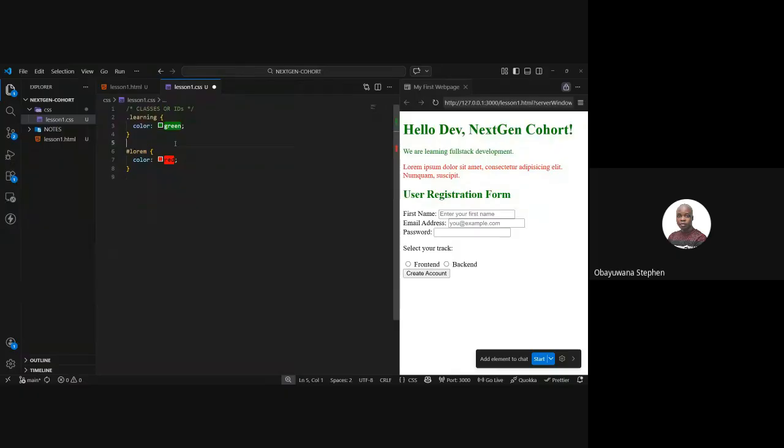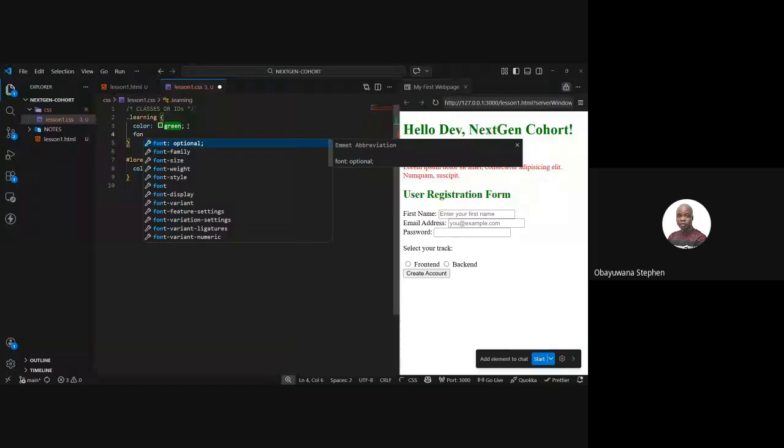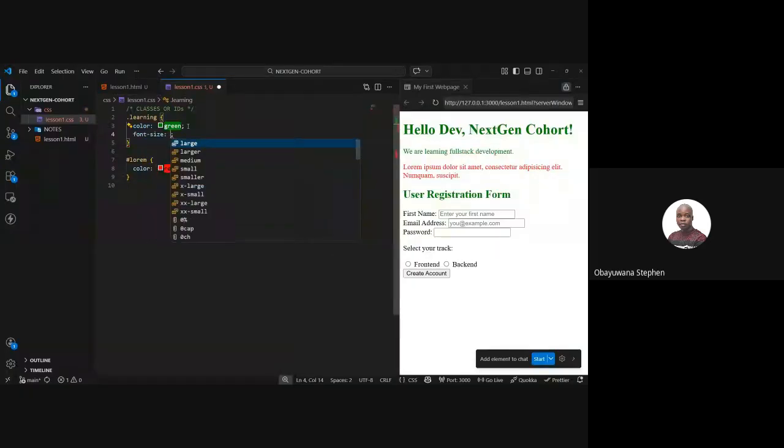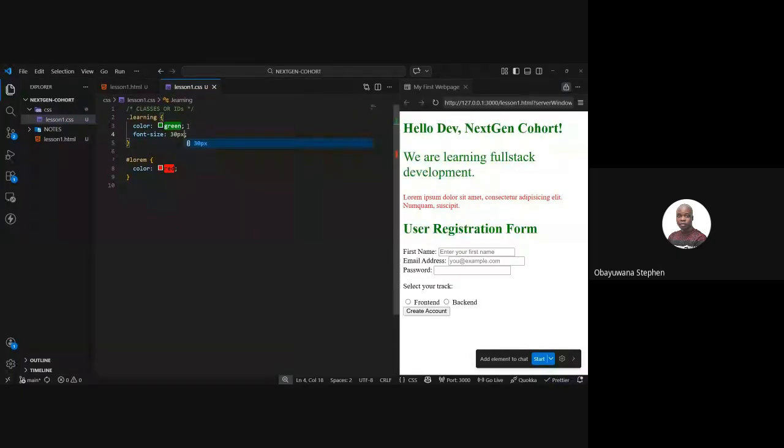Can I apply multiple styles again? Yes. Just like after doing the font size, you can also do, let's say, color. You can apply multiple styles, just like I've applied color here on learning. I can come to this part now and say font size, let's say 30 pixels, just to increase the size.